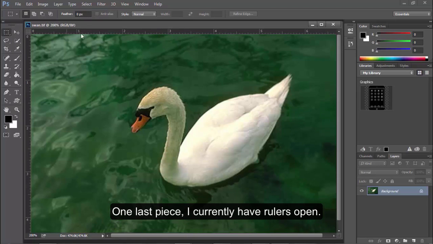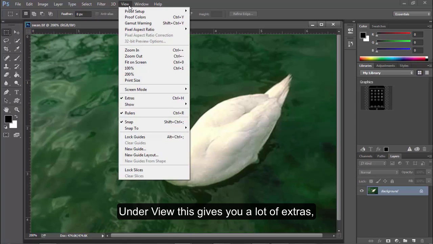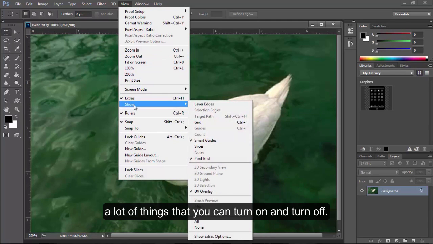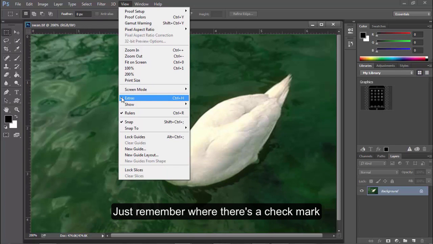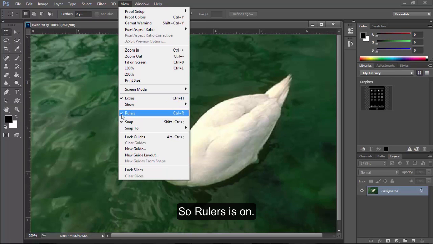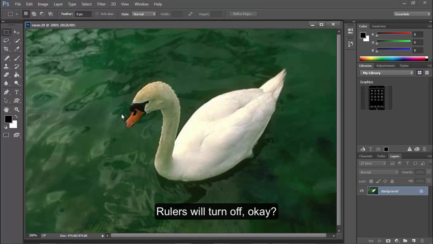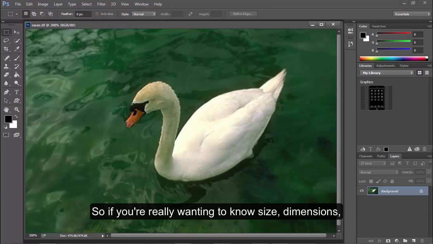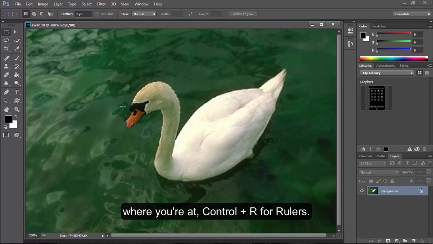One last piece, I currently have rulers open. Rulers will fall on the left side and the top side. Control R, R for rulers, easy one to remember. Under View, this gives you a lot of extras, a lot of things that you can turn on and off. Just remember where there's a check mark, that's indicating that's on right now. So rulers is on. If I actually click the check mark here, rulers will turn off. Okay. So if you're really wanting to know size, dimensions, where you're at, Control R for rulers.